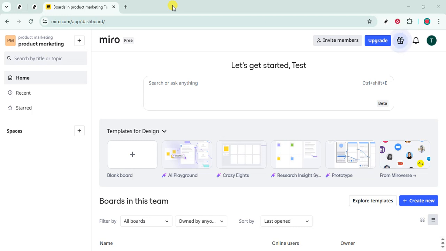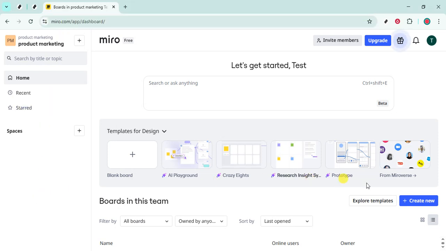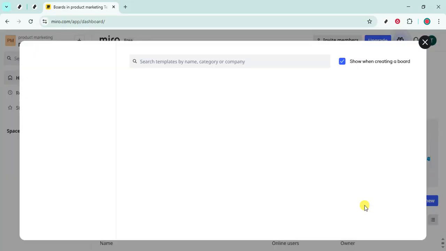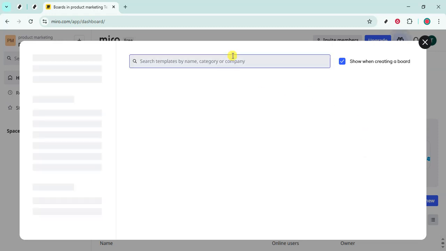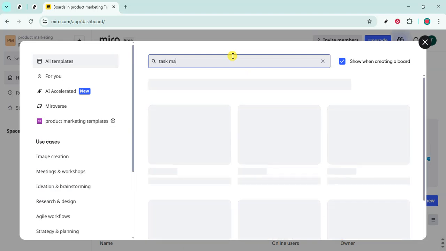First, open your browser and head to Miro.com. From the main workspace, look for the Templates area and click Explore Templates. This opens Miro's library of pre-built boards designed for different use cases. Using a template is the fastest way to get an organized task system without building from scratch.